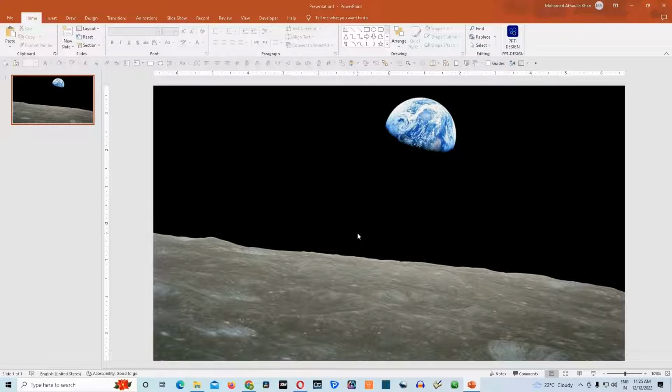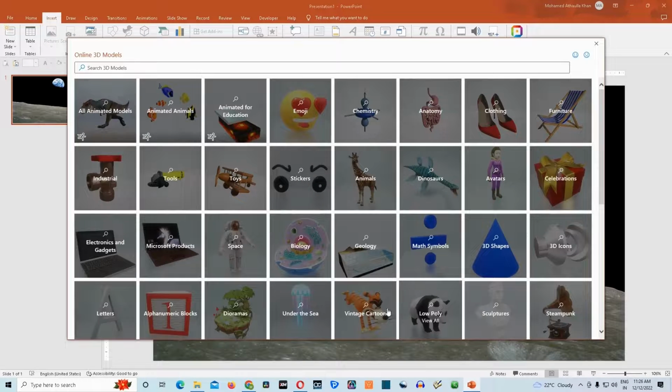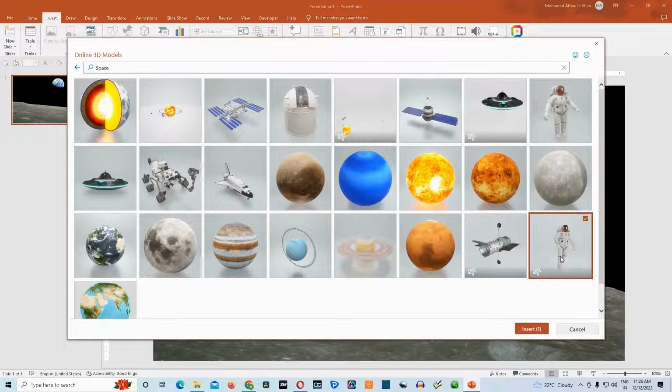Now we need a 3D model of an astronaut. Hence, we'll go to the Insert tab, then to 3D Models, and click on Stock 3D Models. Once on this page, we need to go to this option, Space. And here we need to choose this animated 3D model of an astronaut. We'll choose this 3D model and click on Insert.